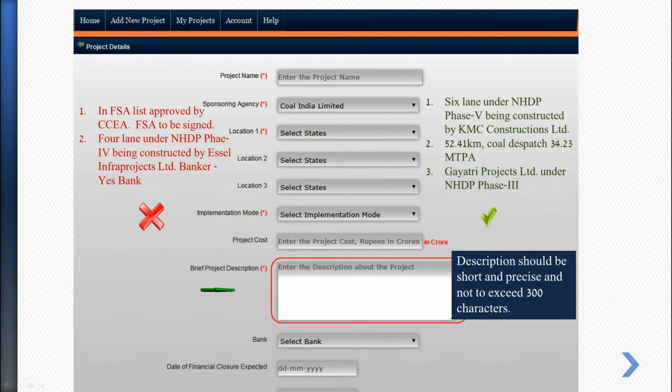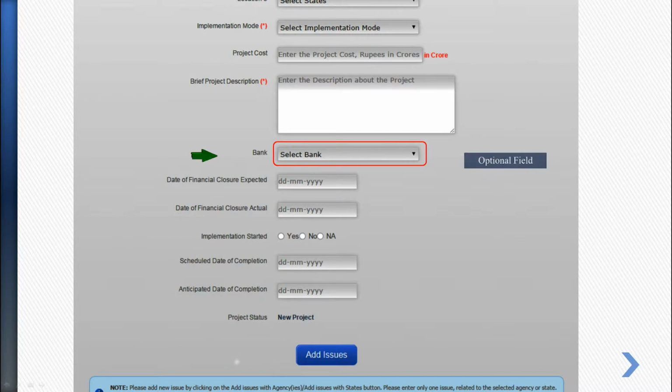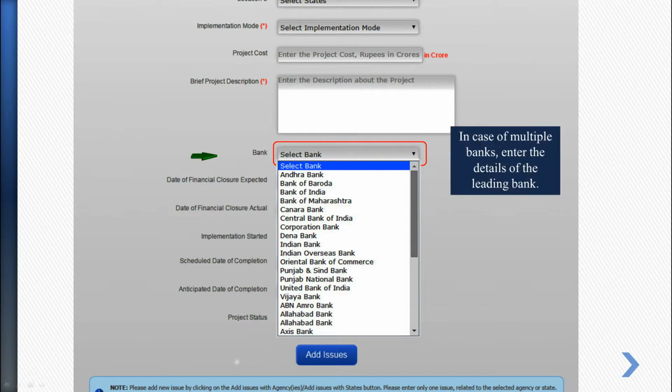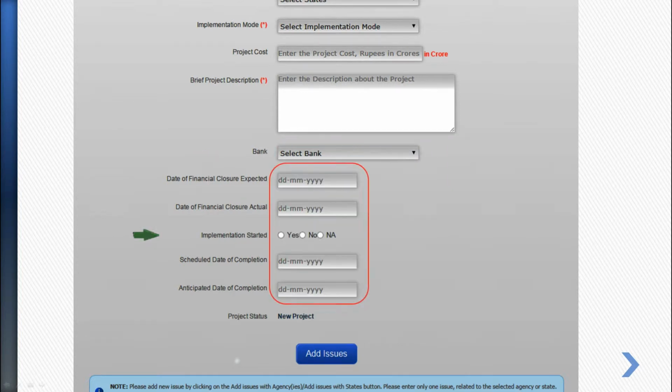The next field is the bank. The user needs to select the bank available from the list. If the project is funded by more than one bank, the user needs to select the leading bank. The next few fields are where the user needs to provide the financial closure expected date, financial closure actual date, whether the implementation of the project has started or not, the scheduled date of completion and the anticipated date of completion.